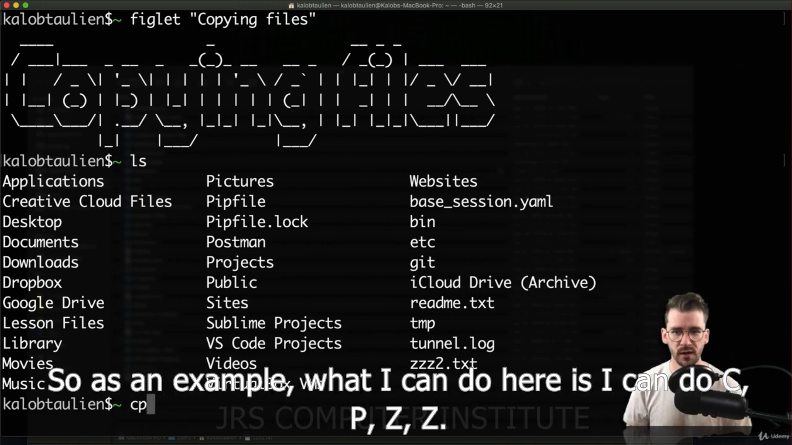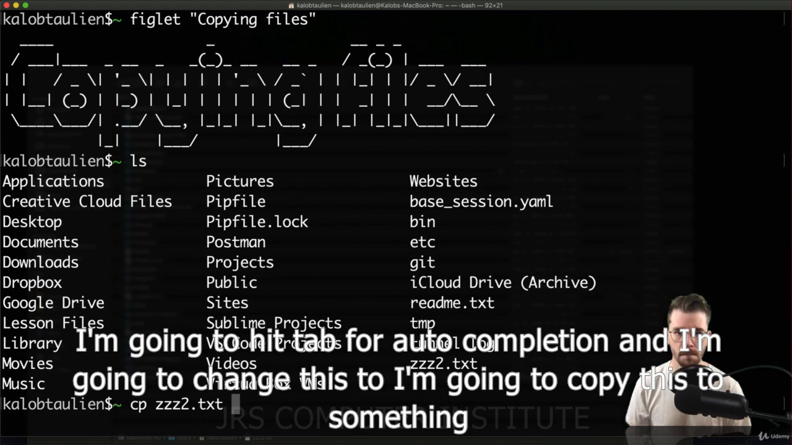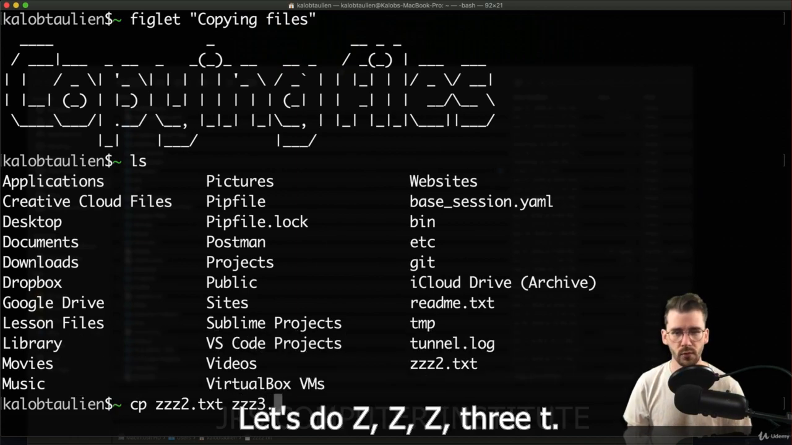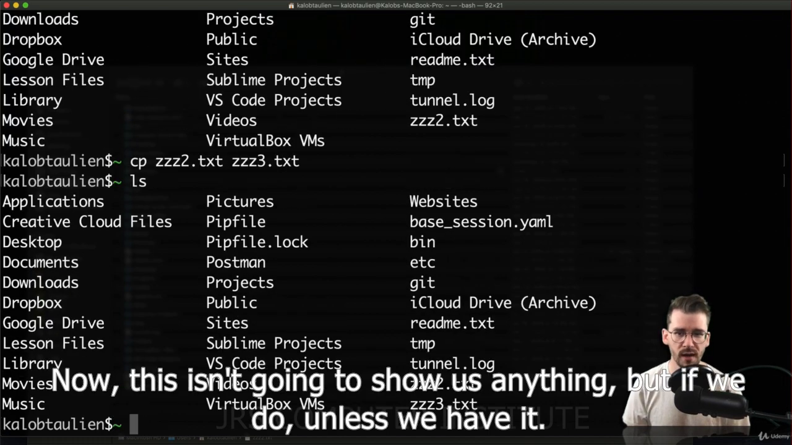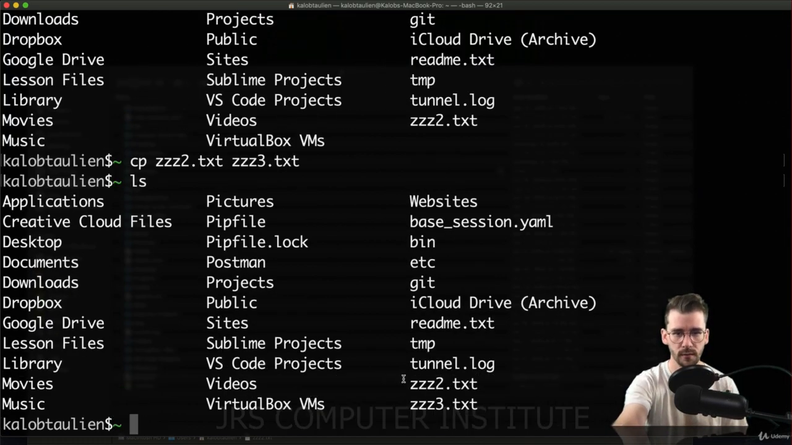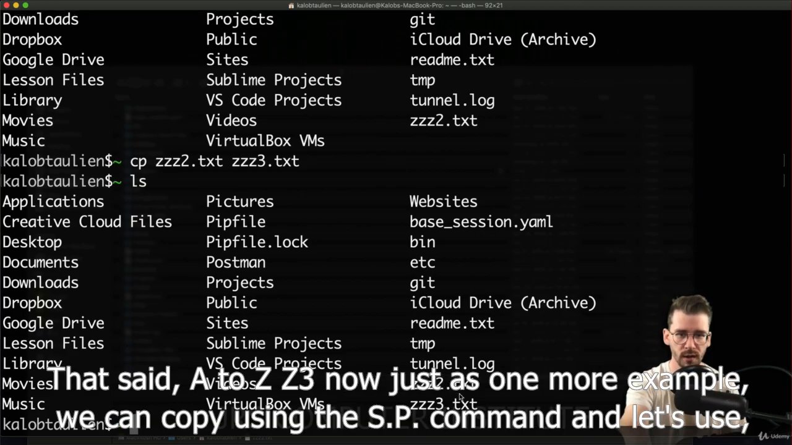So as an example, I can do cp zz. I'm going to hit tab for auto completion, and I'm going to copy this to something else. So let's do zzz3.txt. Now this isn't going to show us anything, but if we do ls, we have it. There we go, zzz2, zzz3.